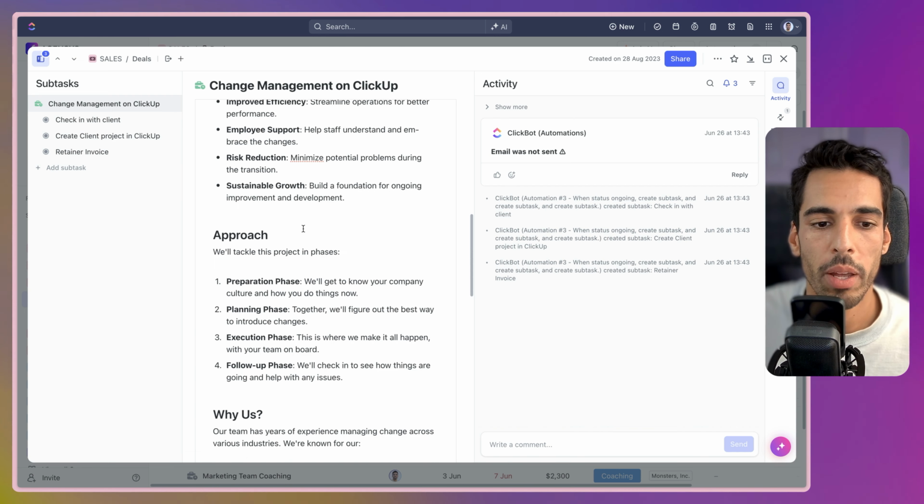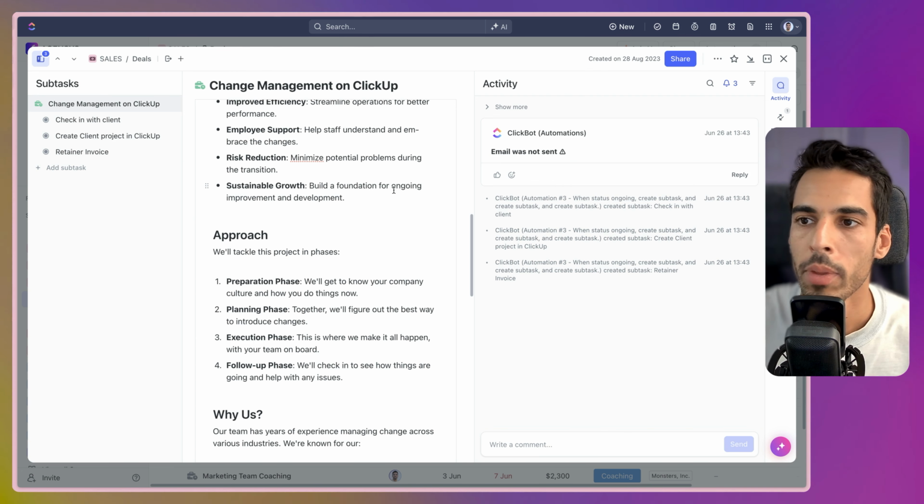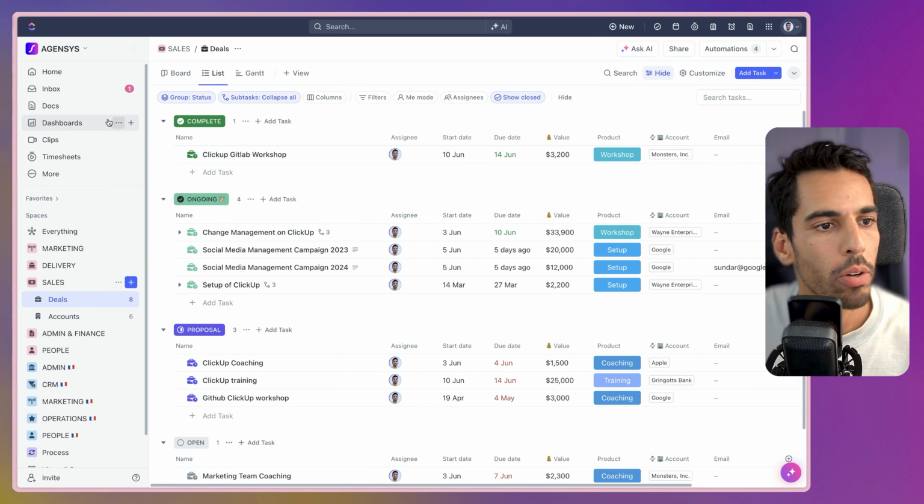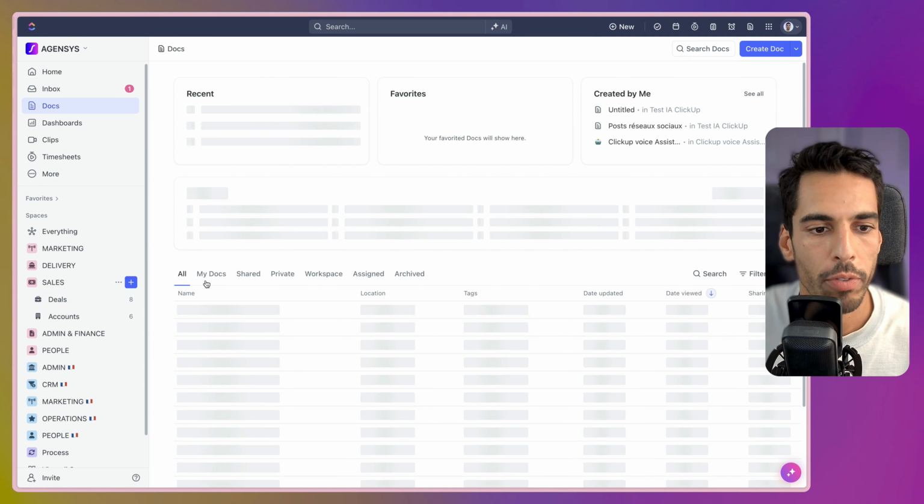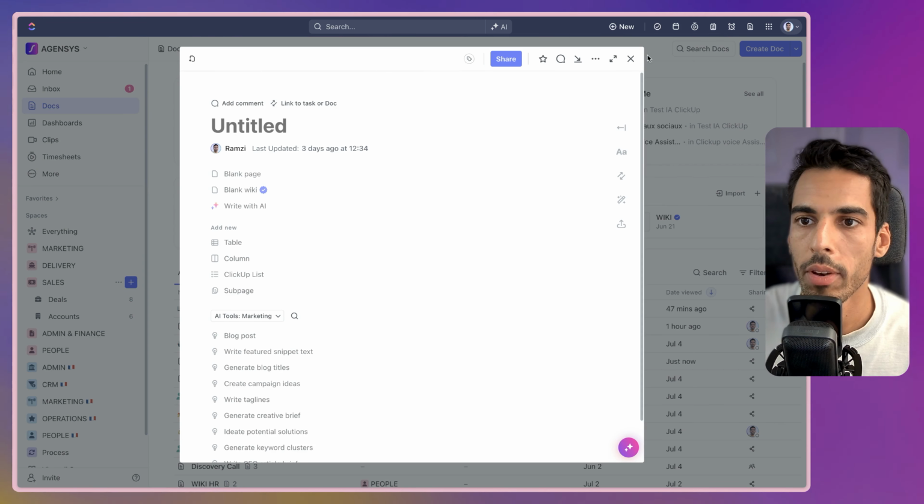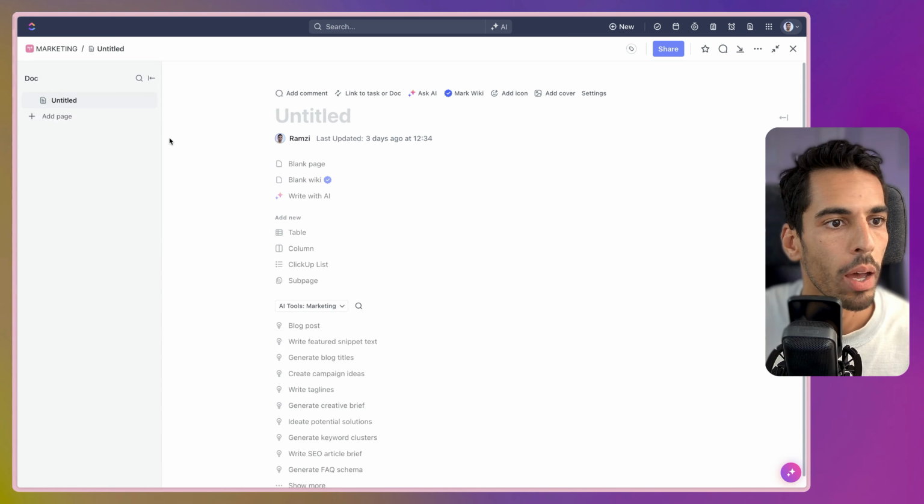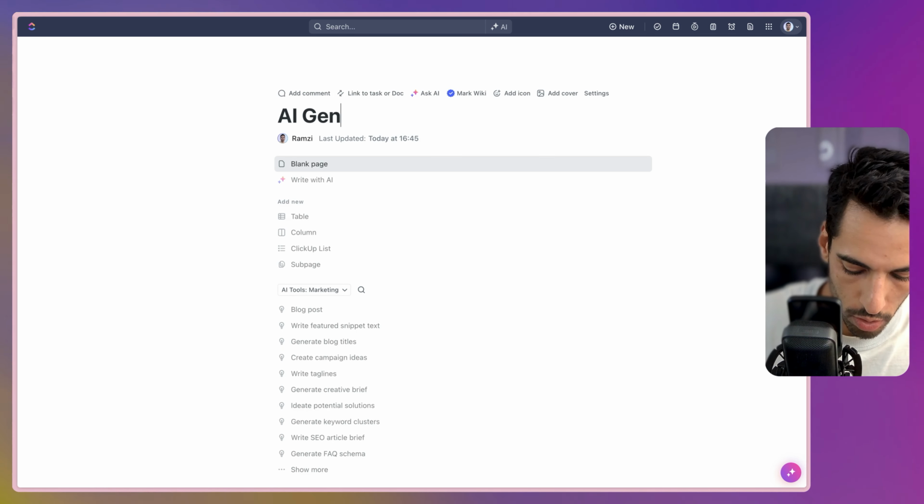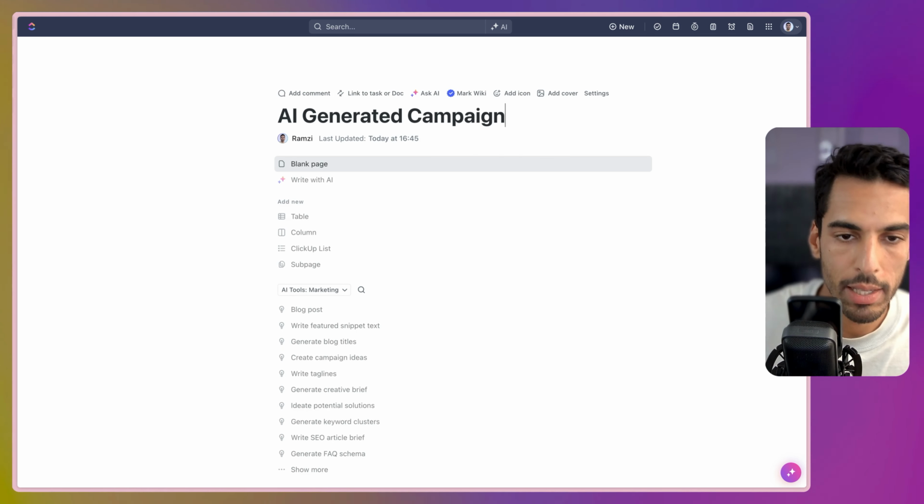If I wanted something more specific, I'd have to improve my prompt, but this is just to show you an example. Now let's get back into a plain document to show you some more AI writer features. I'll open this empty doc, and here I have an empty document for marketing. I'll just add an AI generated campaign example.